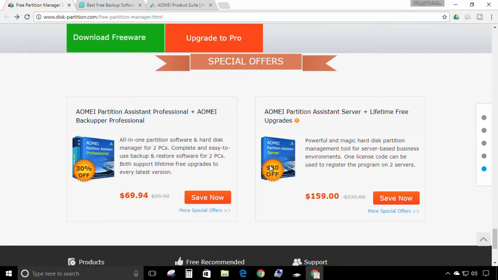And here's some of the things I'm mentioning. You can see that they have a Partition Assistant Professional and the other program, Backupper Professional, together in a box set, which you do save money, 30%. And if you decide to get a server edition, so if you're like me and you have a household with multiple computers and you're using a server to run all those computers and stuff like that, this is going to be the way to go for that.